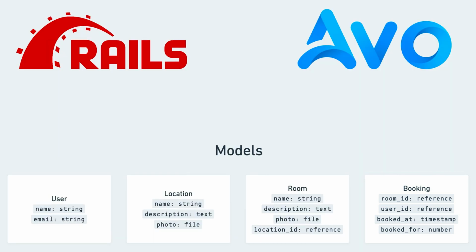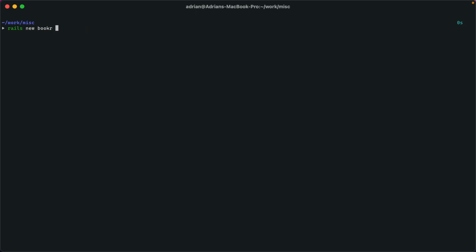We'll talk about installing Rails, Active Storage, Devise, and Avo, and proceed to create our models, set up our resources, tweak the app to add the features we need, and of course we'll talk about dashboards, filters, and actions too. So let's dive in. We'll start by generating a new Rails app.